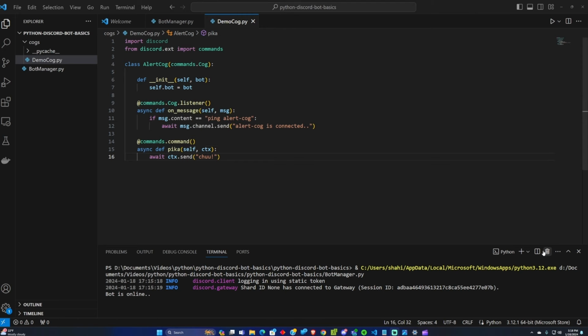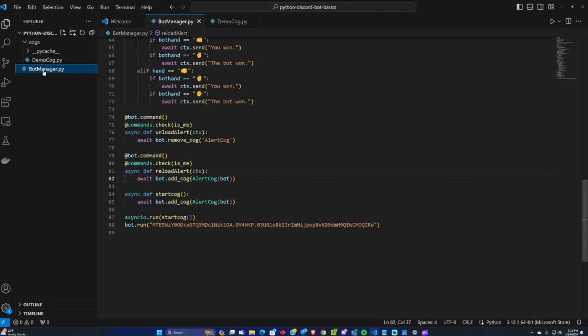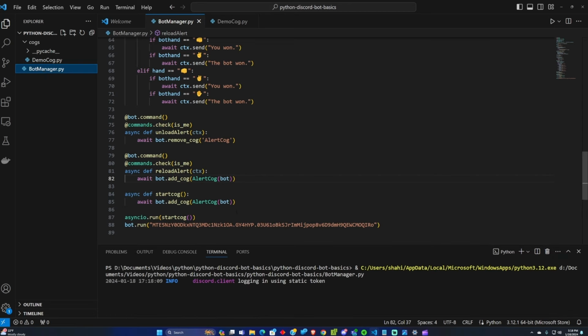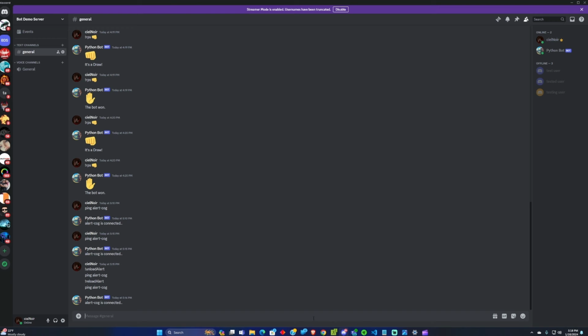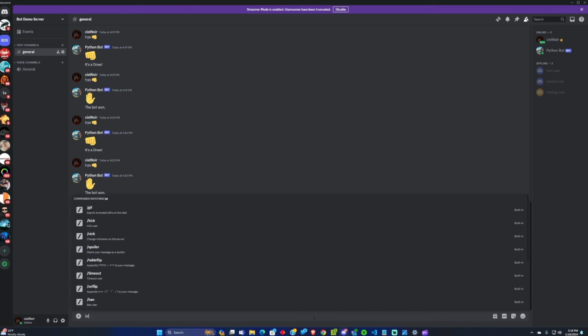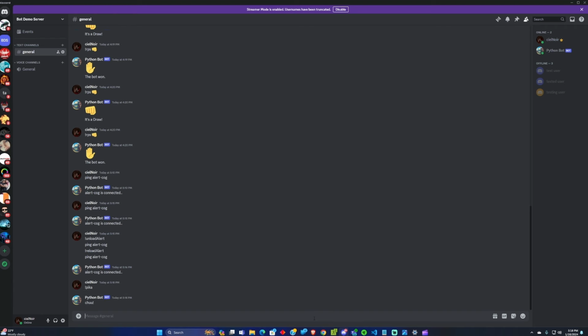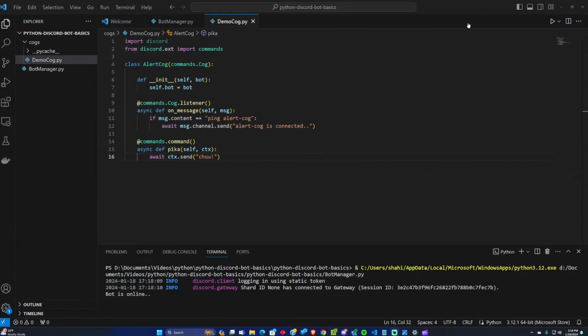Let's test this out and see if it actually works. So I'm going to go into the bot manager and boot it up. Wait for it to get online. We're going to check out the Discord server. And I'm going to call that new command called pika. And the bot responds with chew. So that actually means it's working and everything's looking good.